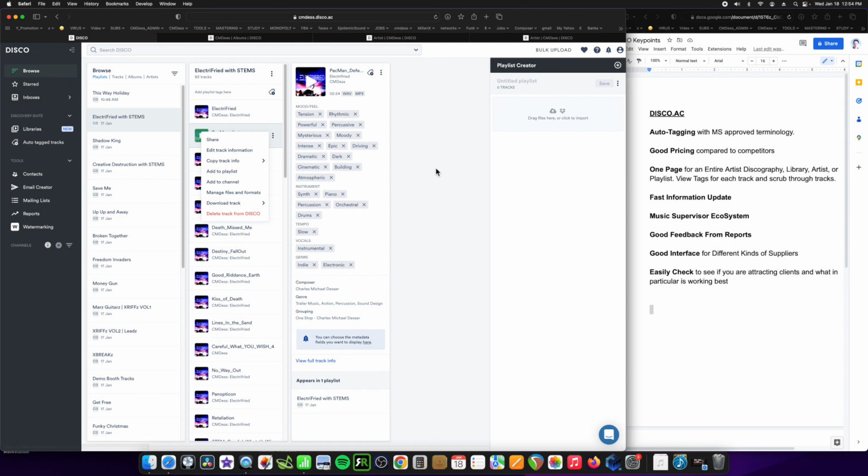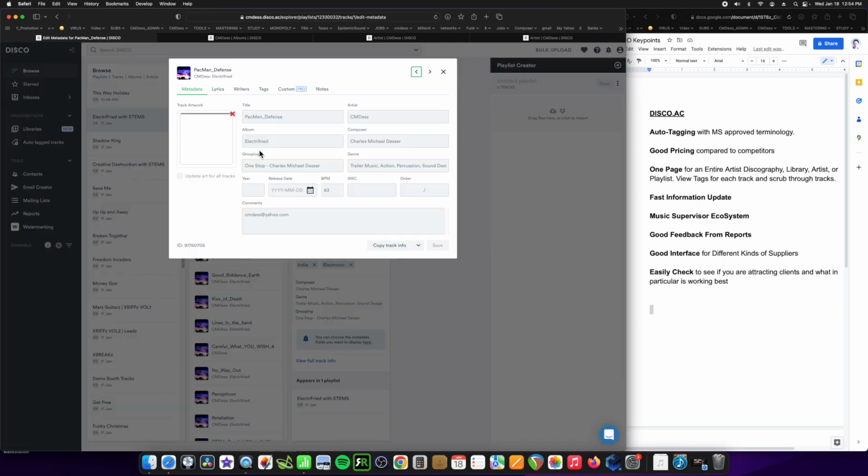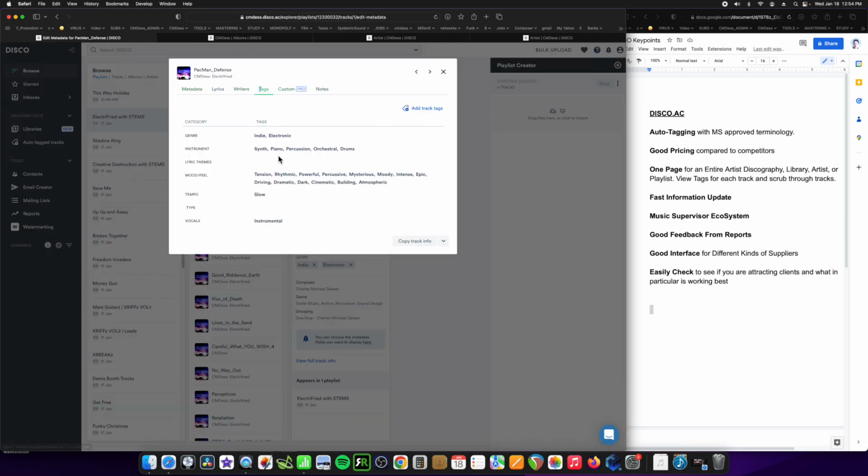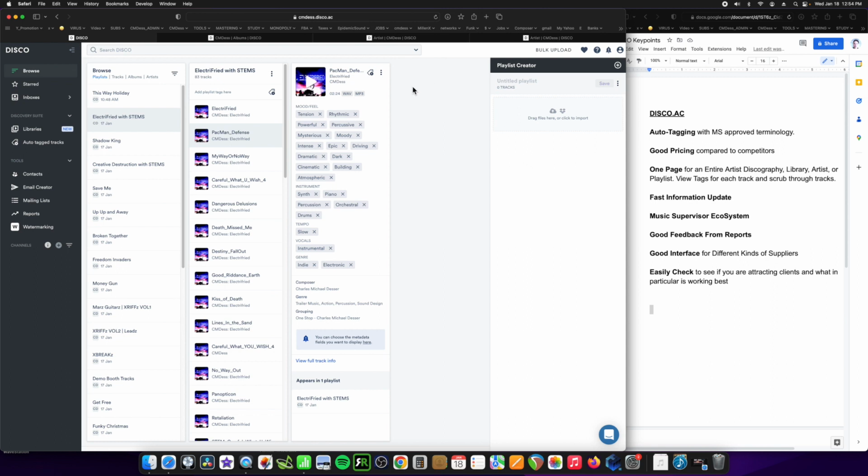And the tags, as you can see, they populate right here. And if you select a track, you can, of course, take out tags you don't want or add in more tags. And you can also get to the tags by going into the track information, where you would be able to view tags or add tags, etc.